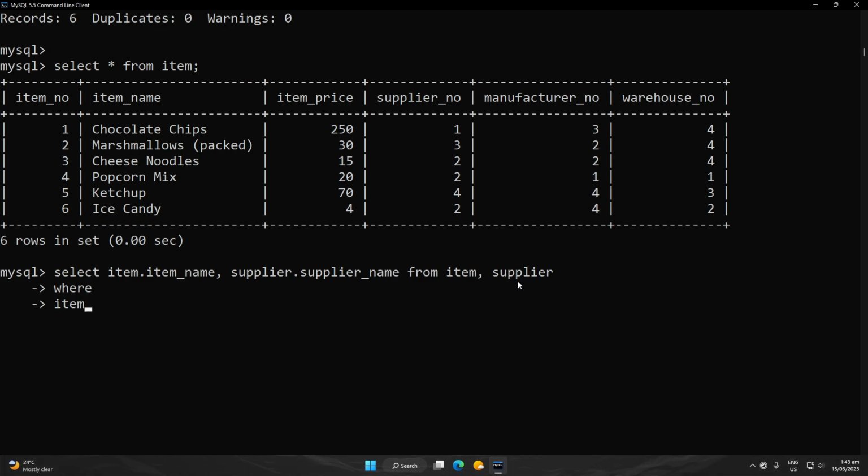Okay, so the answer would be the item table has the supplier number which is also present on the supplier table. Okay, so I'll just type in here where the item will just use their supplier number to connect to the supplier table, and then connect this foreign key of the item table into the primary key or other key of a supplier. So supplier number.